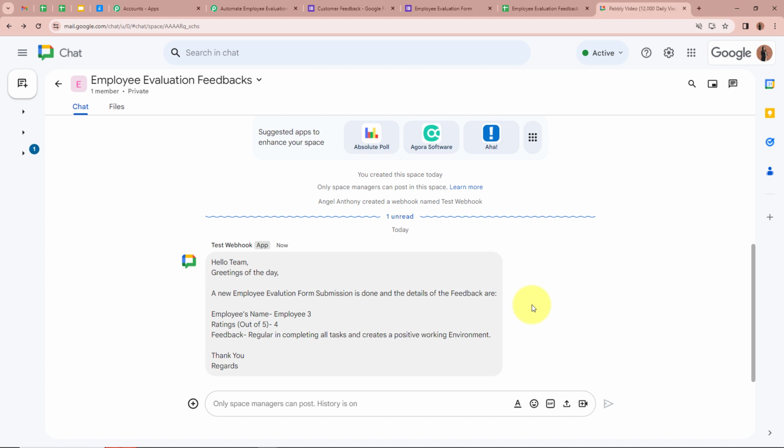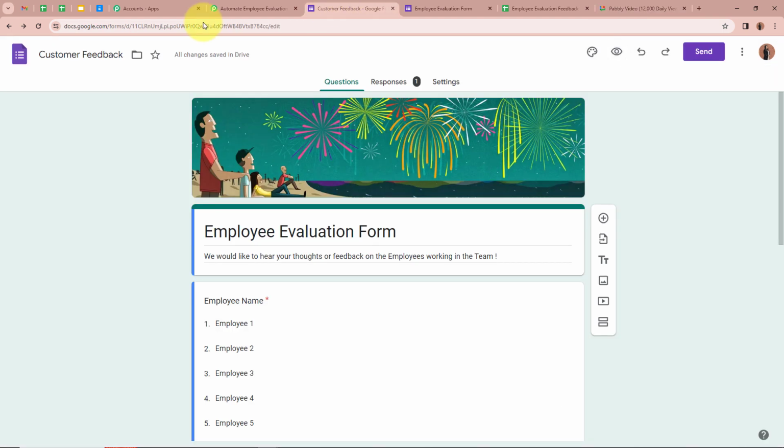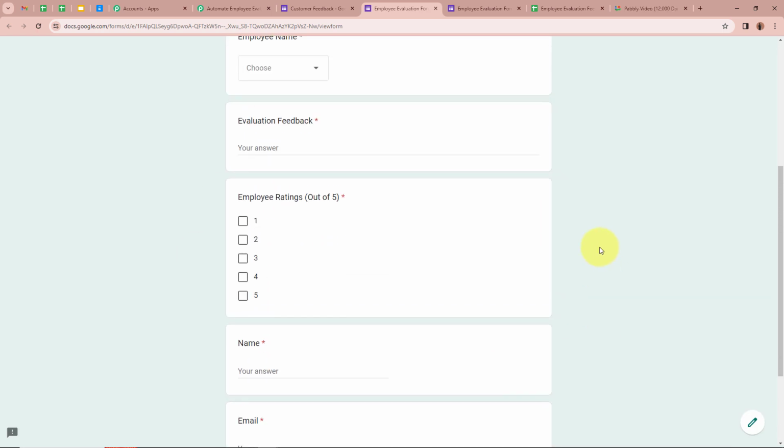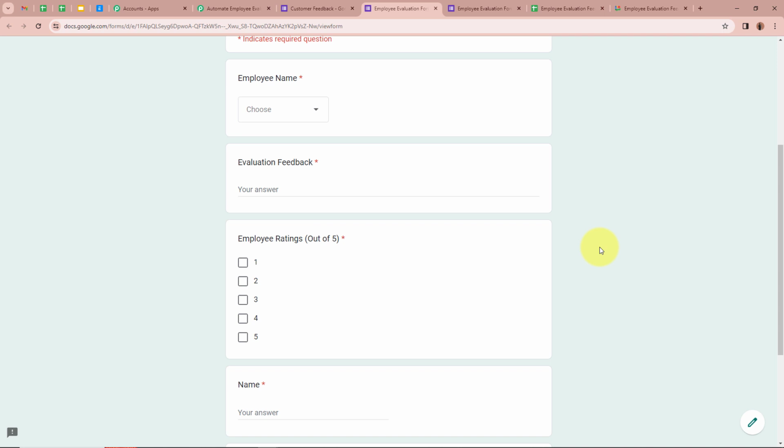But now for all of you guys, I'm going to do another form submission and check whether a new message is forwarded on my space that I've created in my Google Chat or not. For that I'm going to open my Google form that I've created. As you can see, this is the form that I've created. For doing the form submission, I'm going to click on this button right over here that says preview. So this is the form that I've created with the help of Google Forms. I'm going to fill in all the details and then we're going to do a form submission.